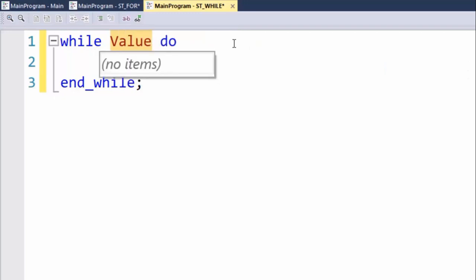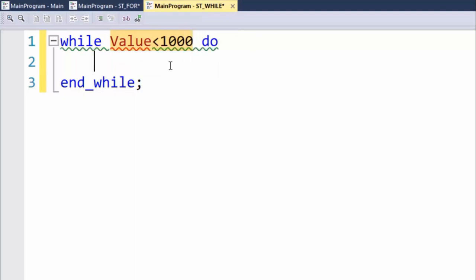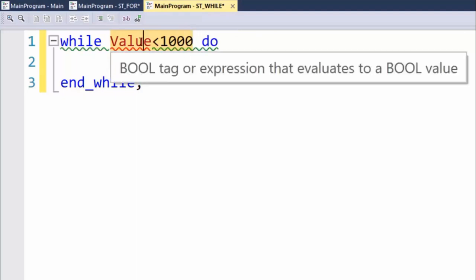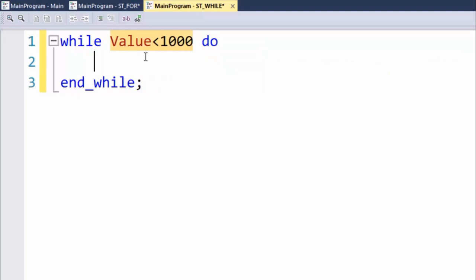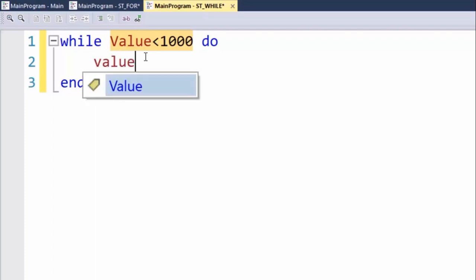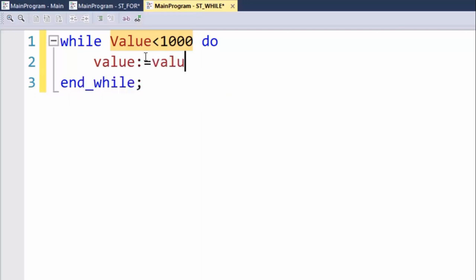Let's define a correct bool expression. We make a comparison between the value of a tag named value and 1000. As long as value is less than 1000, the controller will execute the loop. By the following math formula, we will increase the value by 1 each time the loop is executed. We can easily understand that this loop will be executed at least 1000 times.